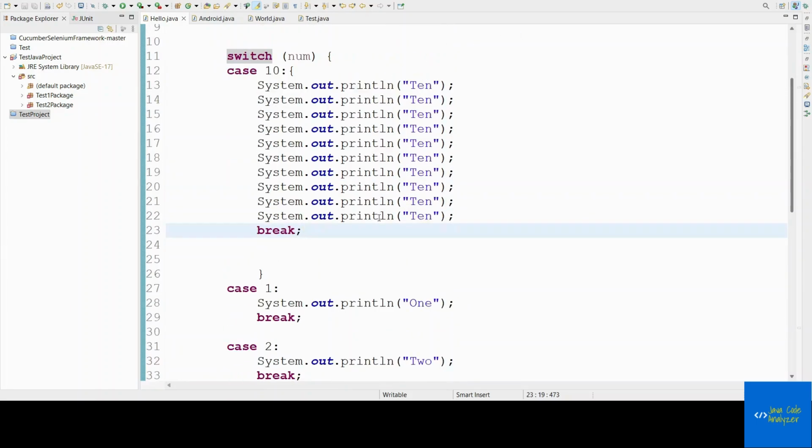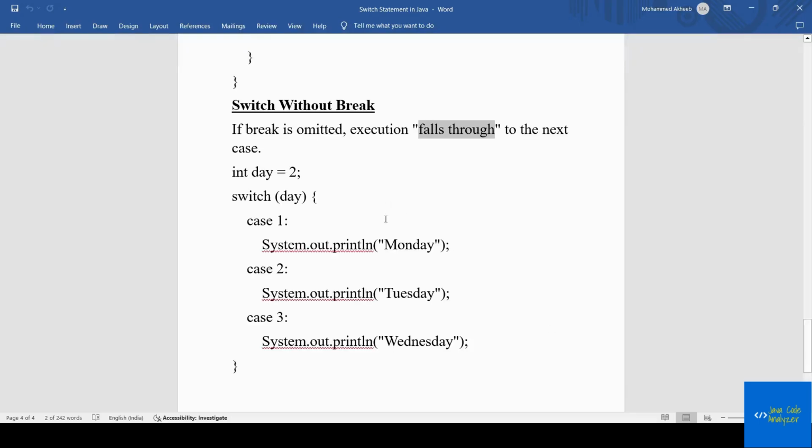So it is recommended to write a break statement inside a switch case. If you are not writing it, then all other sets of statements will be executed until either the switch is completed or it finds a break statement. So that is known as fall through in a switch case. That will happen if you are not writing break in a switch case.